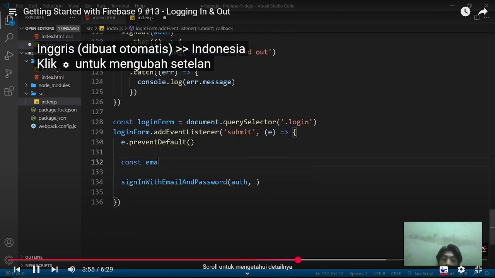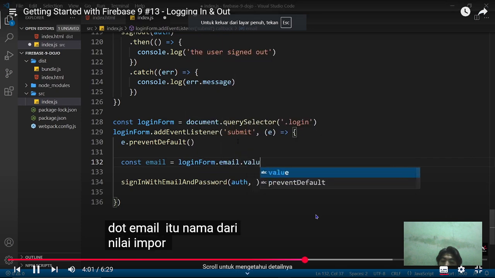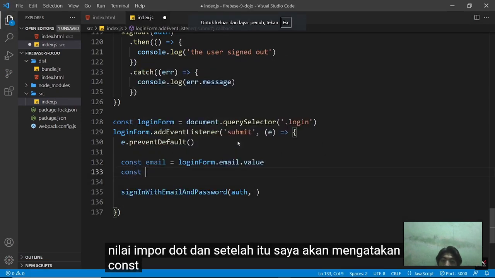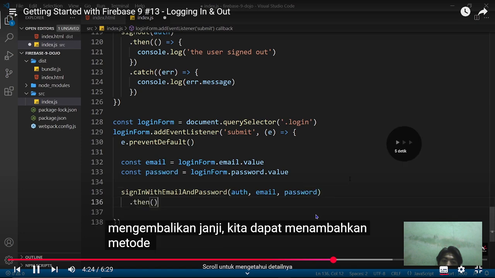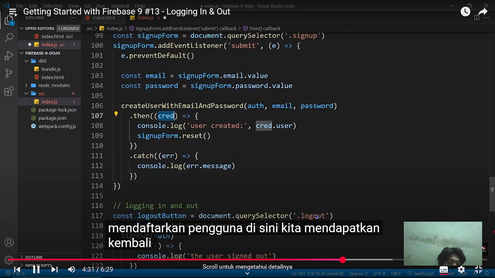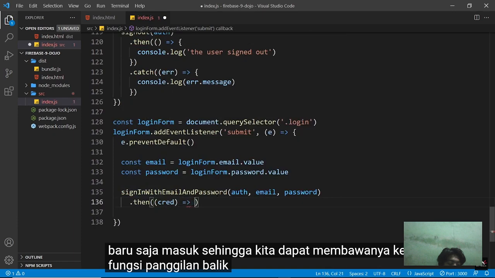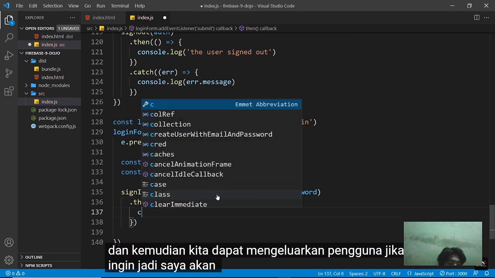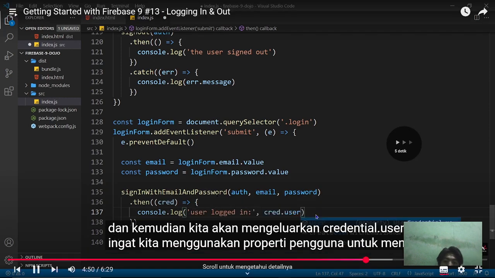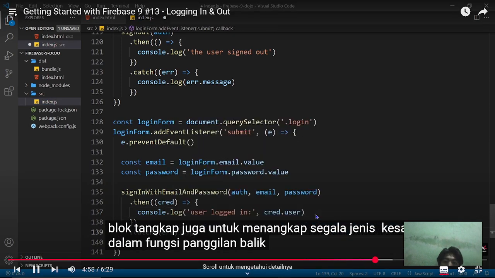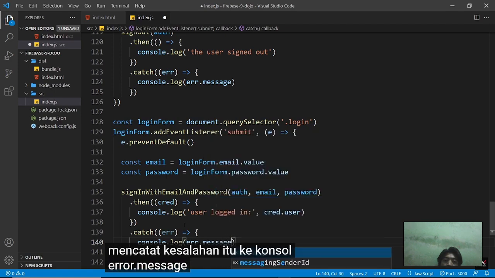I'm going to say const email is equal to loginForm.email, that's the name of the input, dot value, and then after that I'll say const password is equal to the password value. So now we have those, and that signs the user in. This method fires a function where we get the user credential back of the user who's just signed in. So we can take that into the callback function, and then we can log out the user if we want to. So I'll say console.log user logged in, and to get the user object, we use the credential in the callback function. And if there's an error, we'll just log that error to the console, error.message, like so.